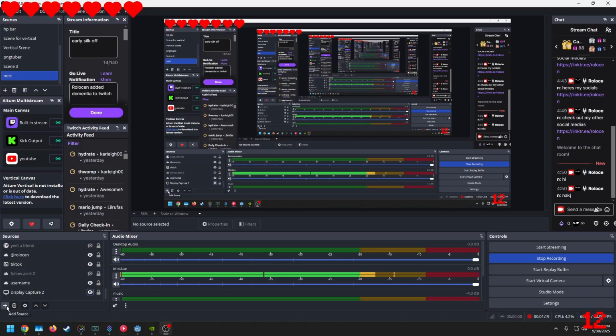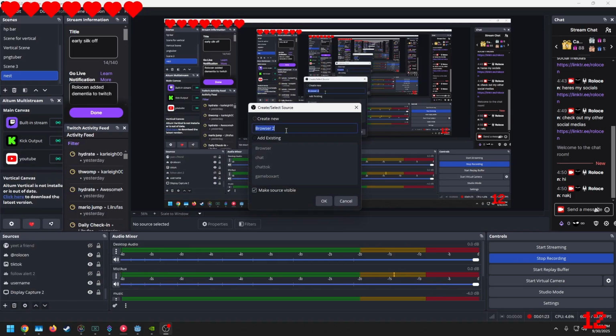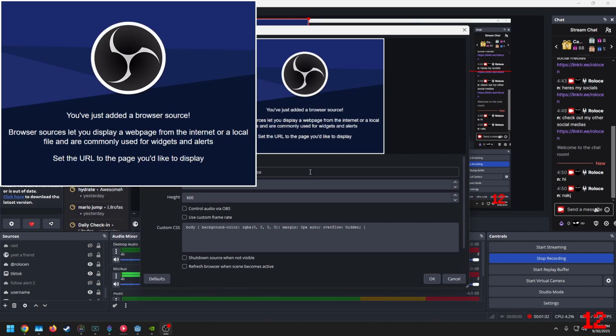So we're going to hit the plus sign here. We're going to browser. And I'm just going to name this chat overlay. Hit OK. And then we're going to want to put that thing that we just copied in the URL box right here. Hit OK.